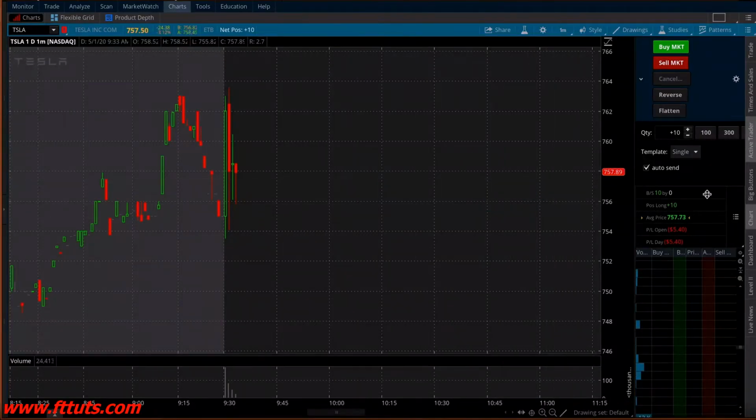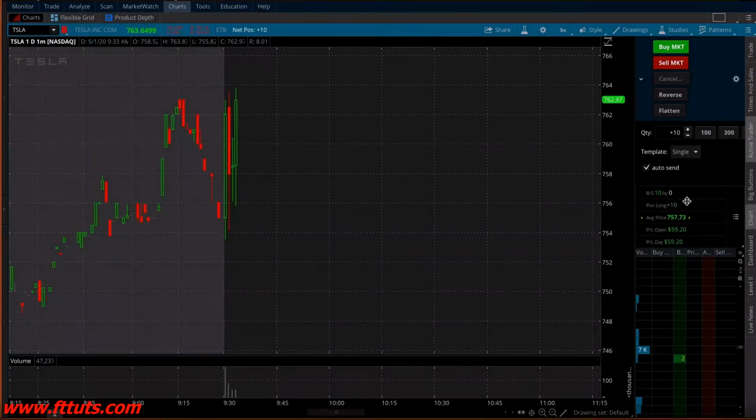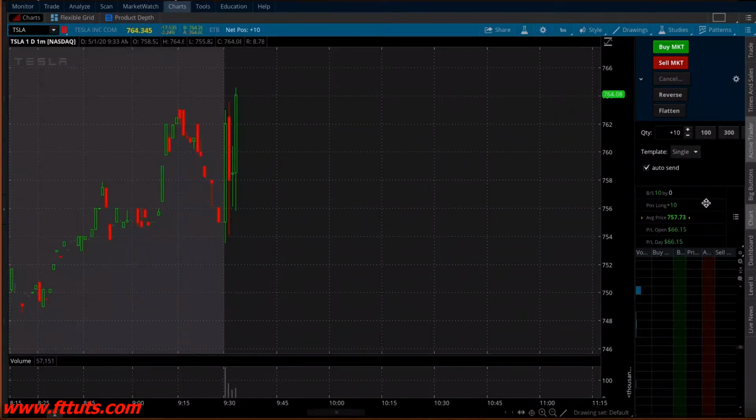Personally, I don't have either of these ticked off in my main account because I think it's distracting. This is just buys and sells. So this number is the number of shares you've bought the entire day, and then this number is just the entire number of shares that you've sold all day. Wow, $52. That's pretty cool. And then the zero is telling me that I just haven't sold any shares so far.